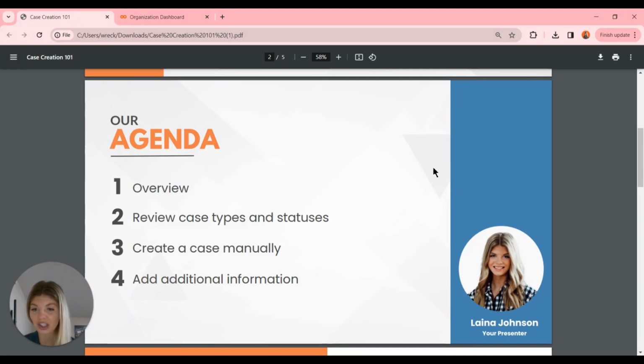And then we're also going to go through the process of creating a case manually, which I'm sure you all came here for. And then we're going to look at some of the additional information aspects of the case. So looking at other details we can add, and kind of just a quick overview of what your possibilities are, because we are going to have a little bit more of an in-depth case components webinar that will show you a lot of the different features in depth.